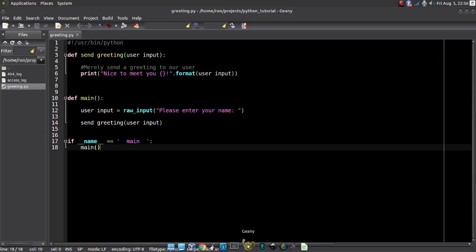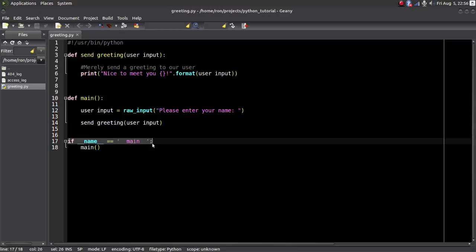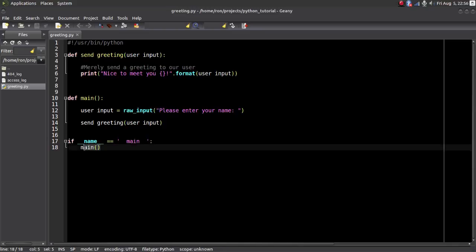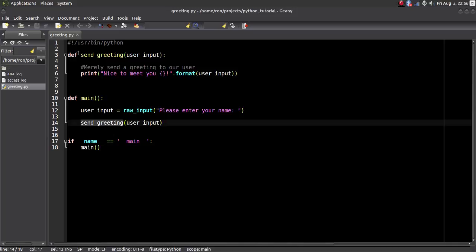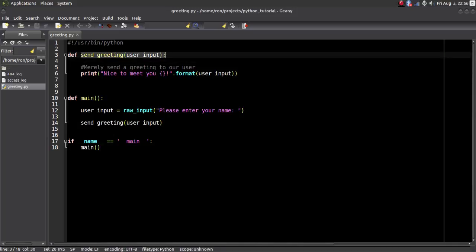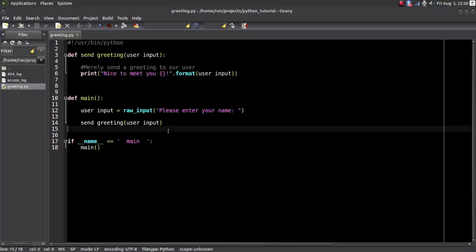So I'll bring up Genie here. I've got the greeting program fired up, and just to walk through it again, it's real simple. It checks first to see if it's running as main, which it is because we're calling it with Python. It calls the main method. The main method prompts the user for some input. That input is passed to the send greeting function right here, and it does a print. So there's no consideration for a command line argument being made here.